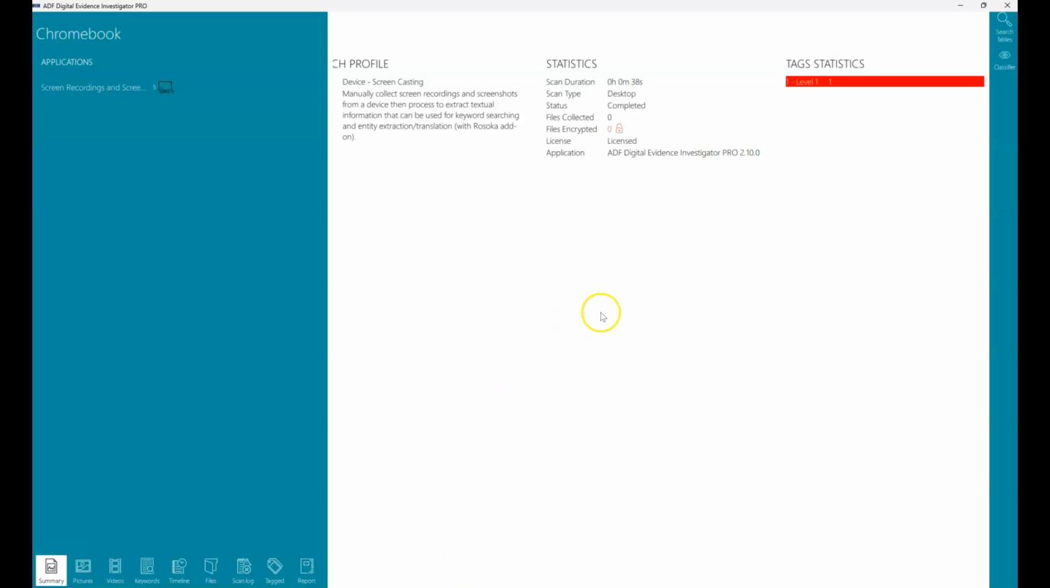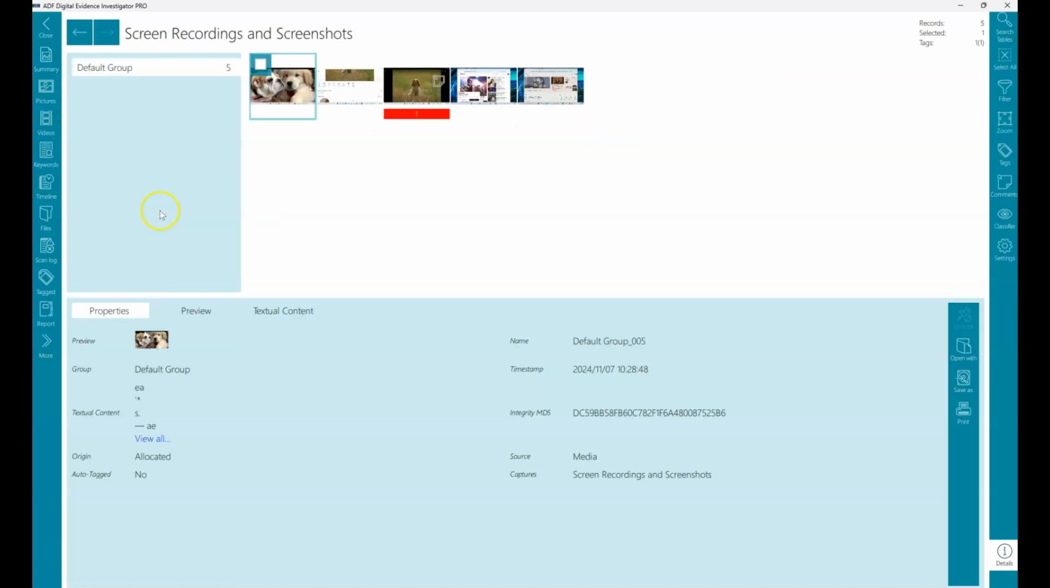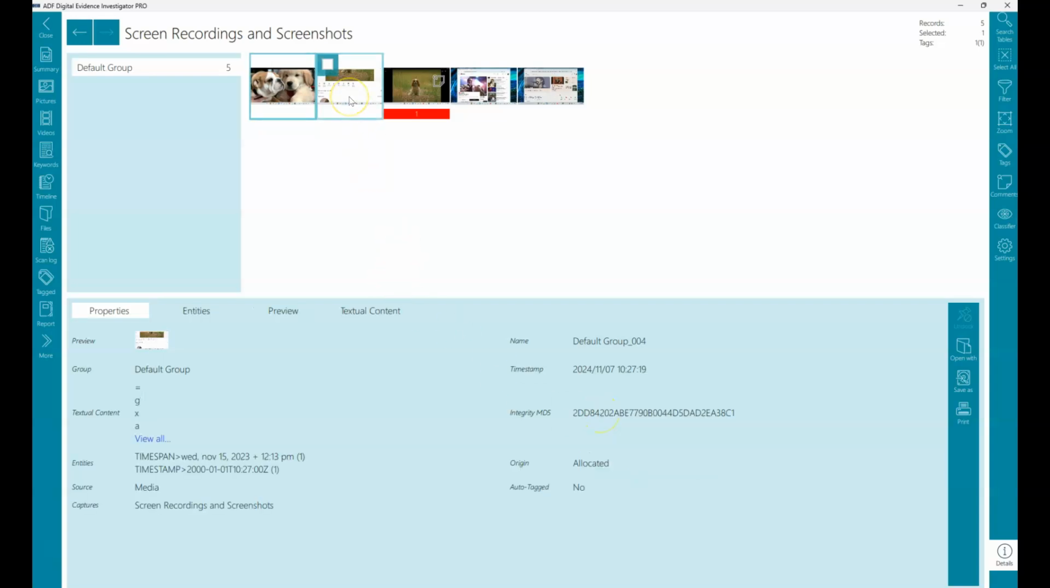I'm going to go into view results. 38 seconds to process those screenshots. There's the screen recordings and screenshots. That icon is for the media capture. I have the device that it was captured from, date and time. Let me come in and look at this. So I have my properties, date, time. I have the integrity hash of that capture.